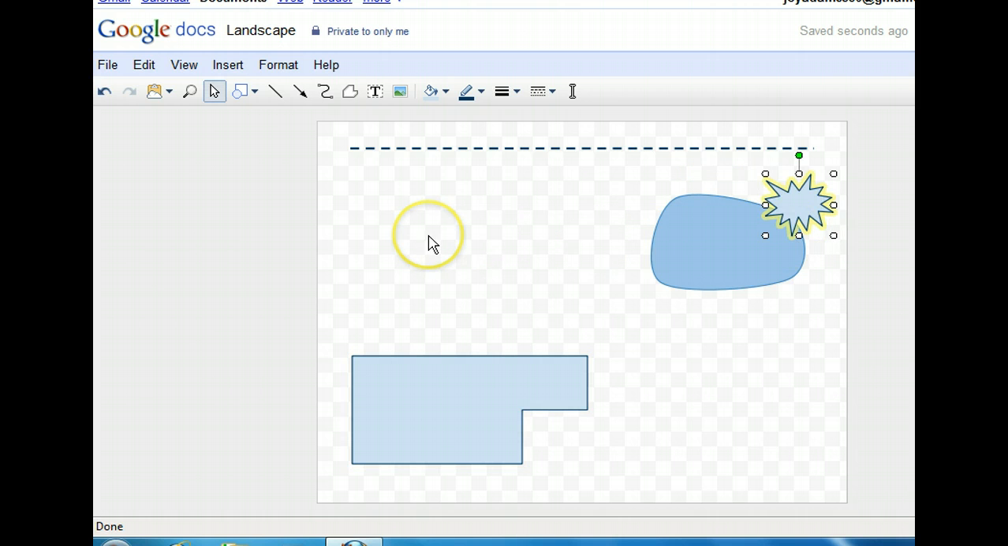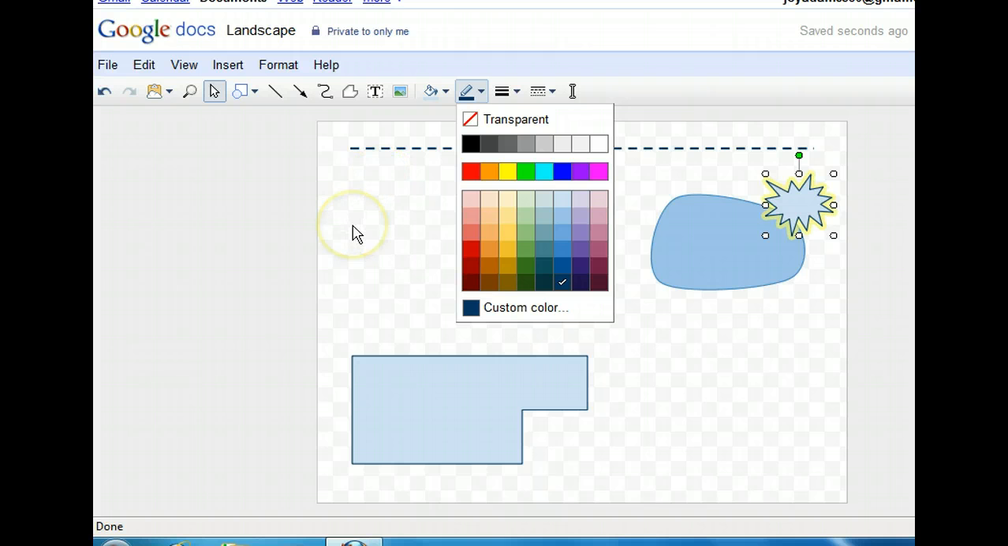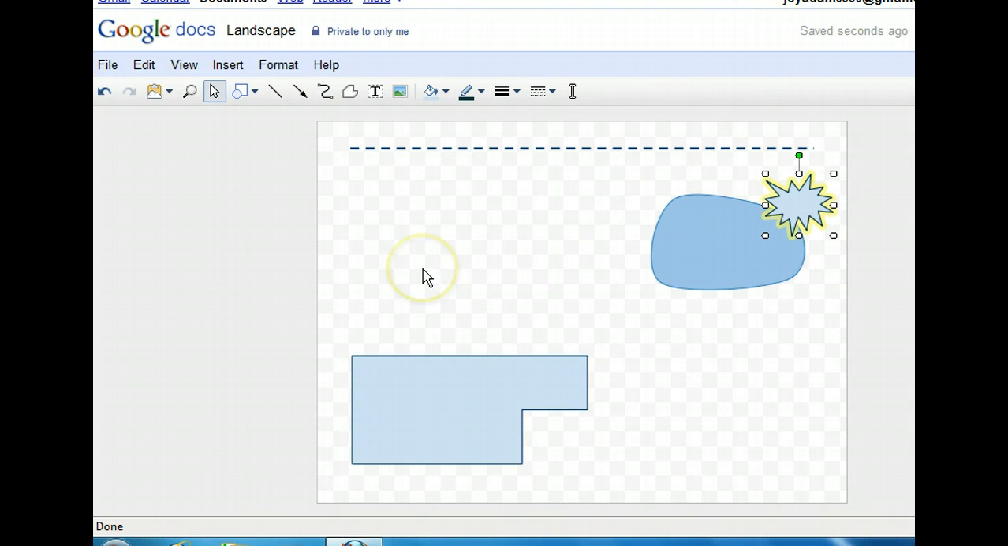The palm tree is in the correct position, but it is the wrong color. We can change both the line and fill color using the buttons on the toolbar. Let's start with the line color. Let's make the line color a dark green so that the palm tree is more realistic. This looks a lot better.